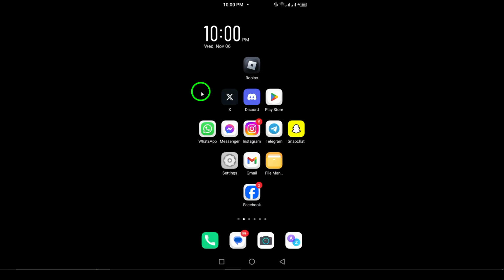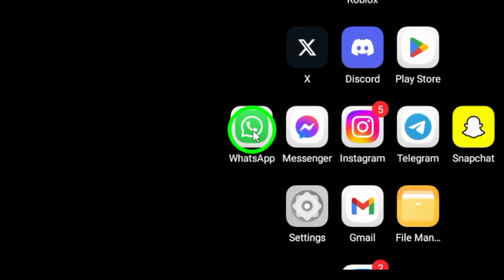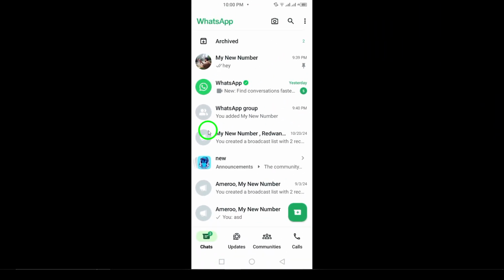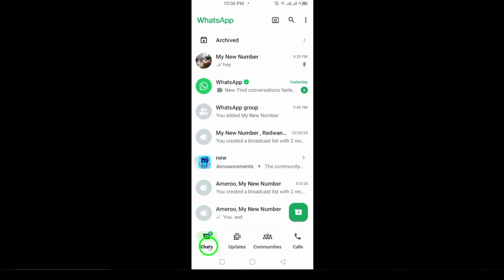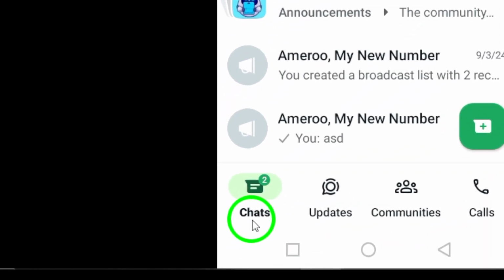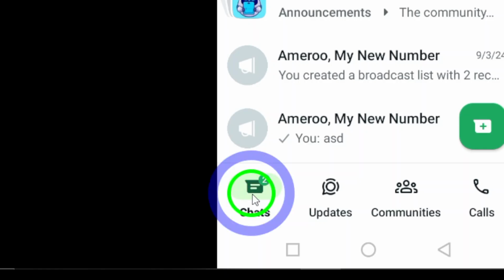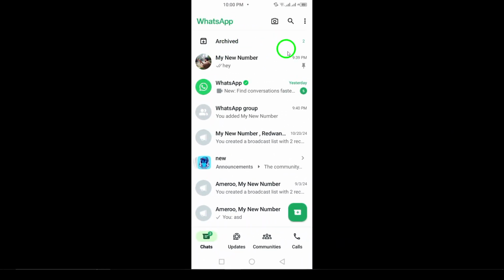Let's dive in. First, launch the app on your Android device. Make sure you're on the home screen where all your chats are displayed. Next, go to the Chats tab. You can find this tab at the bottom of your screen. Tapping on it will take you to your main chat list, where you see all your ongoing conversations.